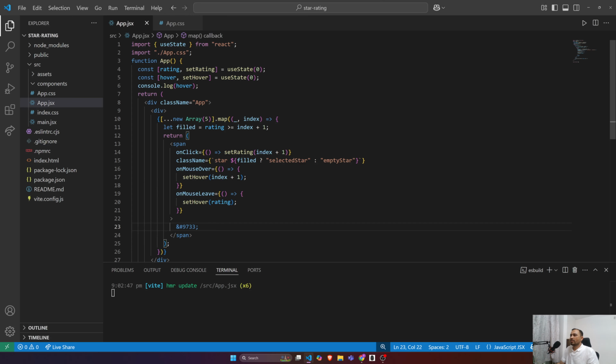So now we have to add some logic here for that. We have to give more priority to that over. So now we'll have over. If over is there, then check with over equal to this index plus 1. Or else, if over has some value, then check with this over. If not, or it doesn't have any value, then check with this rating.